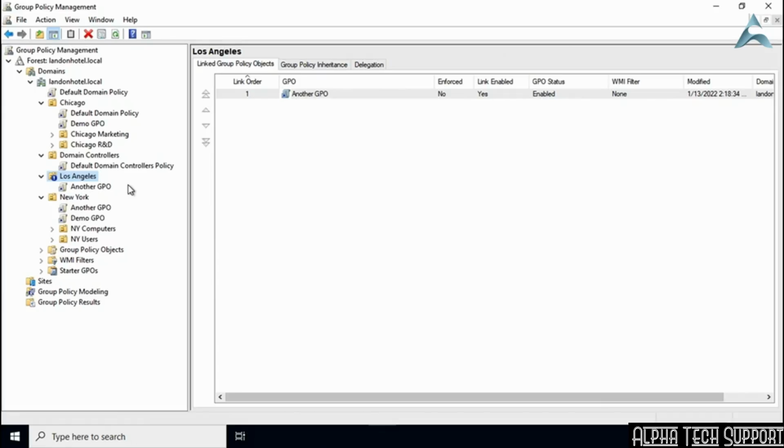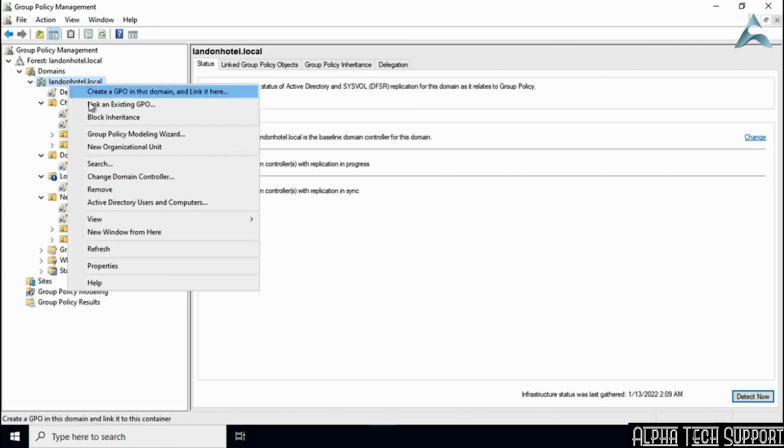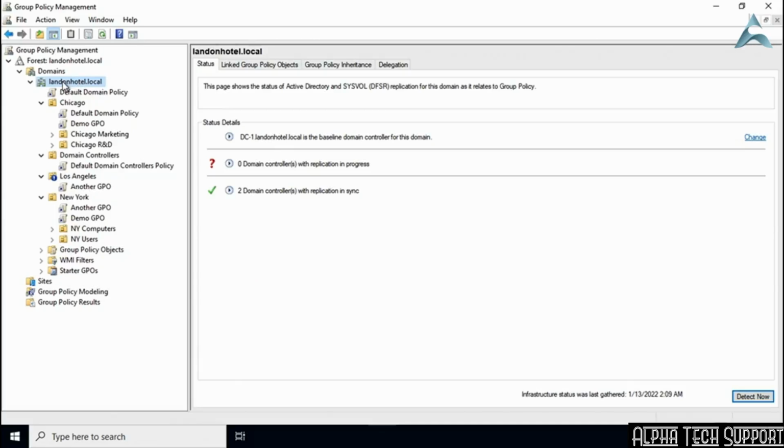Now, the other one I mentioned is a setting called enforced. Now, enforced is something you would do higher up in the LSDOU chain. So what I'm going to do is I'm going to go up one level, and I'm going to go up to the domain level. Now, you don't do anything on the domain itself, right? Like if I take landonhotel.local, if I right-click, you'll see there is block inheritance, but there's no enforced setting here. And that's because it's not done on the specific domain itself.